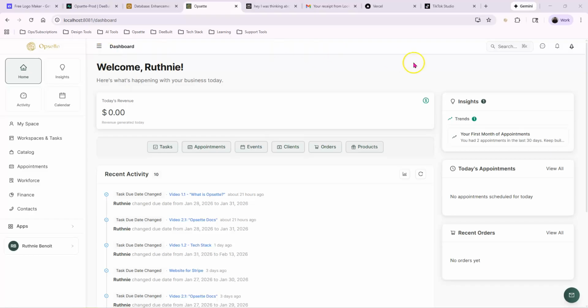So Opsette is an all-in-one business toolkit. The reason I was inspired to build it is because I work as an operations manager at a startup company, and I work with a lot of systems. So I'm the person at the company who's going to help us subscribe to new systems, set them up, migrate us from one to the other.